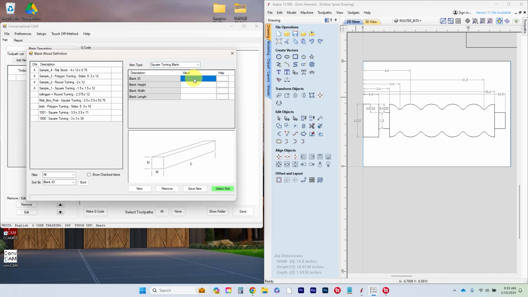Blank description. All this is for us to differentiate one blank from another blank. So if you look over here, I've already got a 1000 and a 1001. So today is going to be a 1002. Okay. Blank height is going to be 3.1875 or 3 3/16. Blank width is going to be the same. And then the length is going to be 14.